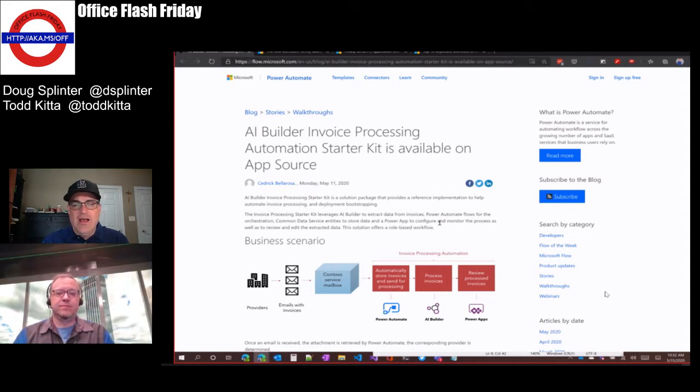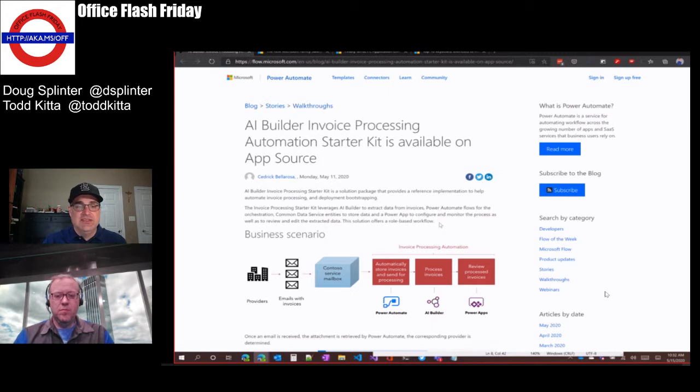So I thought this was worth calling out. This isn't necessarily a new feature, but it's a new starter kit. We're calling it an AI Builder starter kit, but it's really a Power Platform starter kit that's using Power Automate, Power Apps, and AI Builder to do an invoice processing solution. You may or may not have an invoice processing solution you need to implement, but everyone has invoices, and I thought this was really great. And CDS is also used.